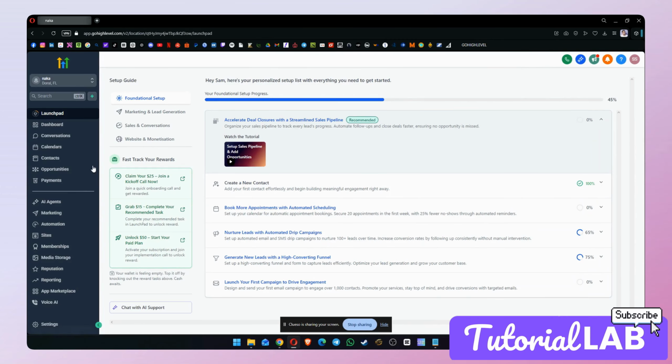Hi everyone. In today's tutorial, we will show you how to build an AI chatbot inside GoHighLevel. Creating a chatbot helps us automate responses, capture leads around the clock, and provide instant support to website visitors without manual work. Let's get started.